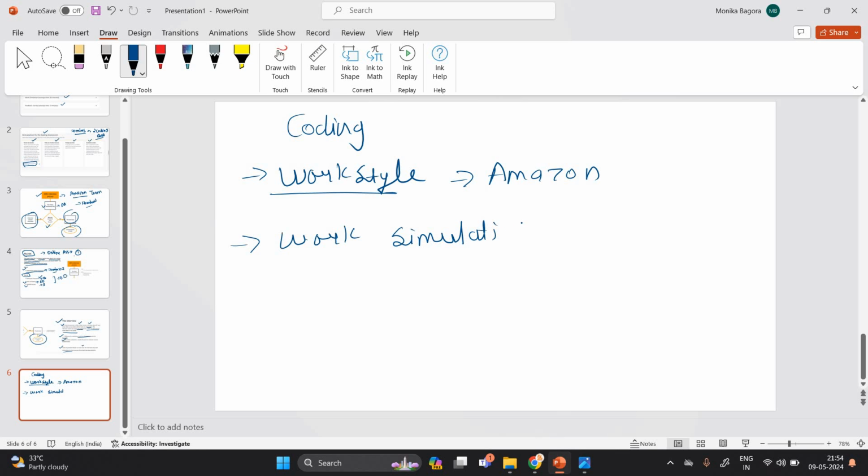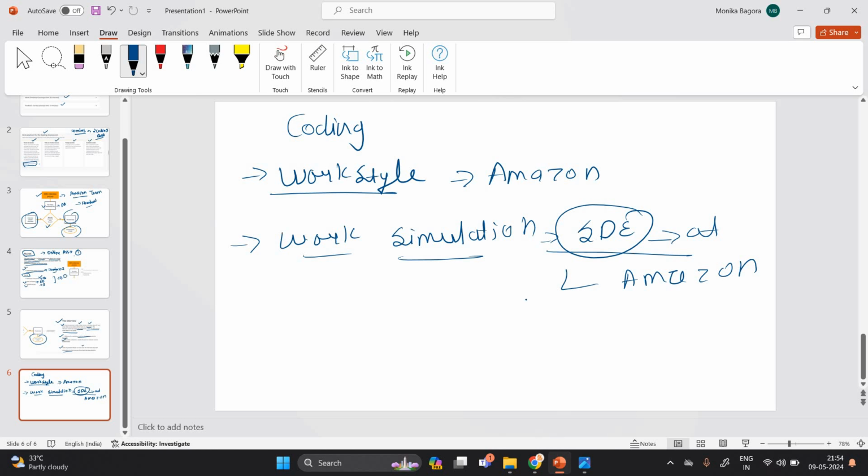Simulation means experiencing things in a certain way, like in the life of an SDE at Amazon. What are the tasks given to the SDE, related to code snippets or other work that is the same in the company? You will also experience that in the work simulation section and choose your options. And the last is related to feedback.